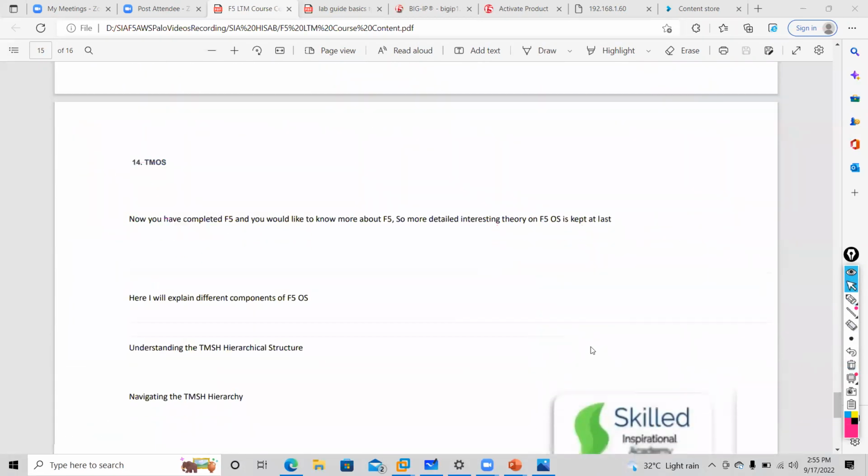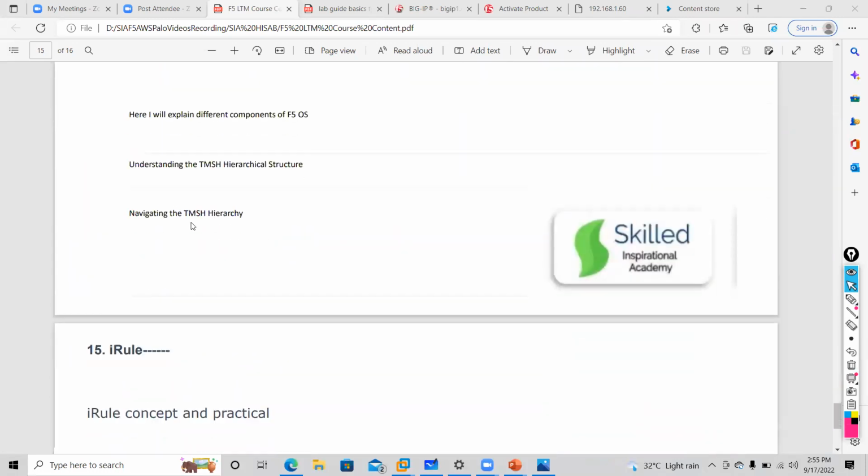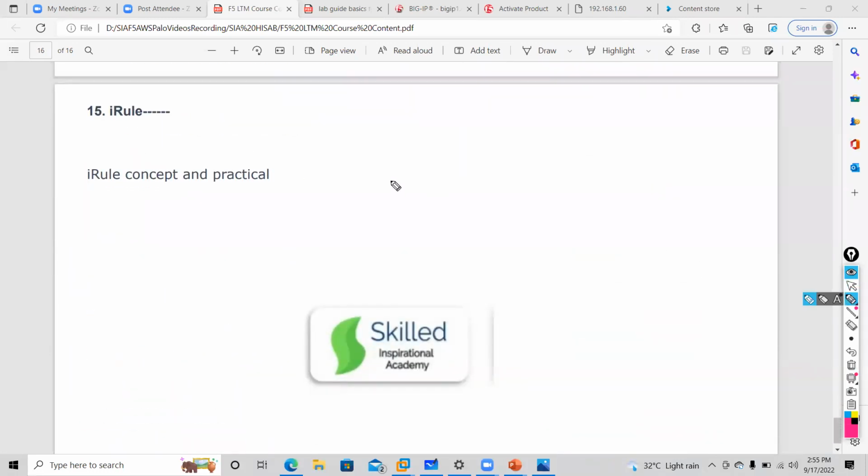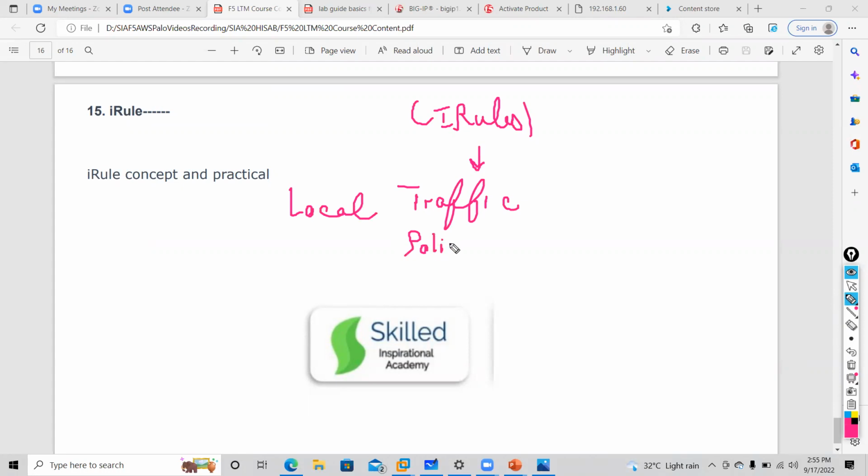Now, another topic which comes under TMOS, what is TMOS? And the final topic is iRules. Nowadays, guys, iRules are getting replaced with traffic policies. You can say local traffic policy, that we will discuss in detail. And one more topic we will cover is route domain and partition.